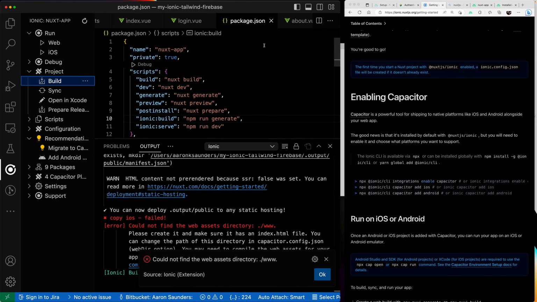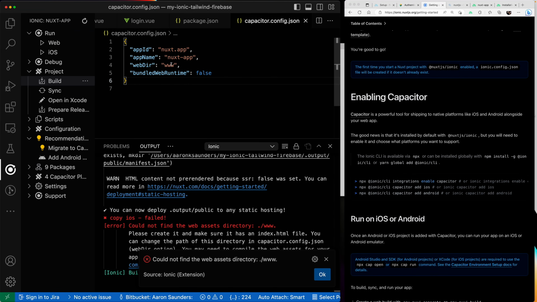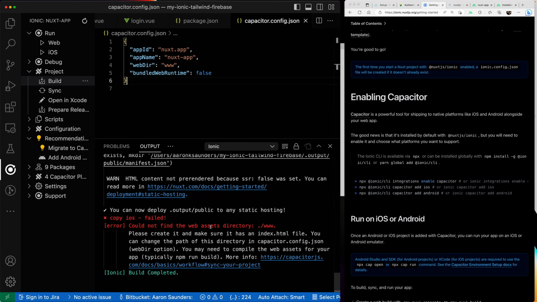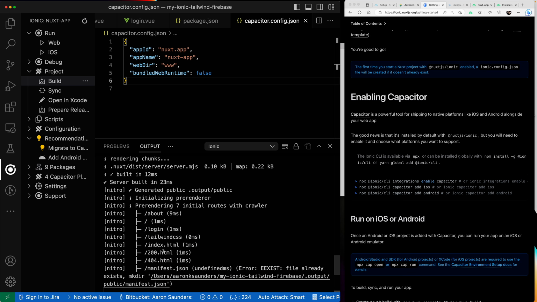Why did I not save my capacitor config? Where's my capacitor config? Oh, I did not change. Actually, I'm showing you what's happening. That's why I didn't change it. But you could see that now it's generated all the files that I need, including the index HTML.